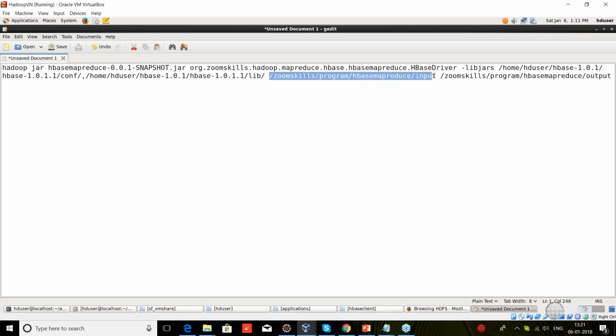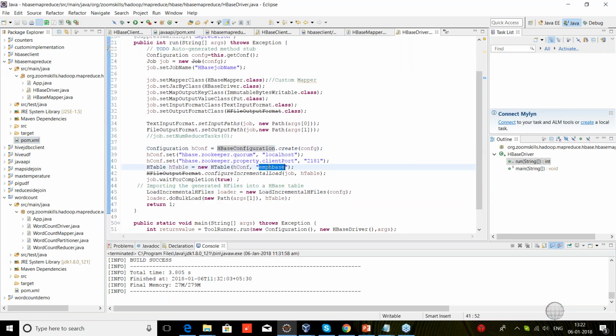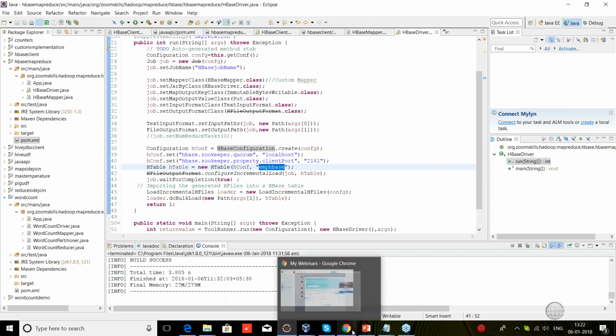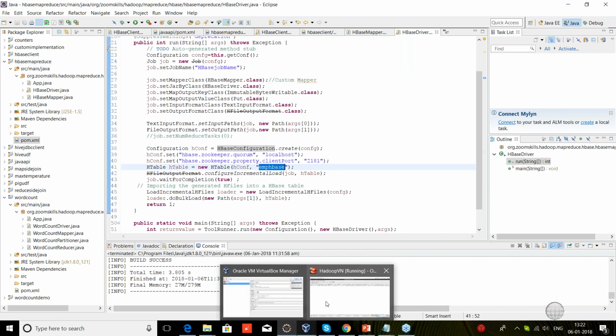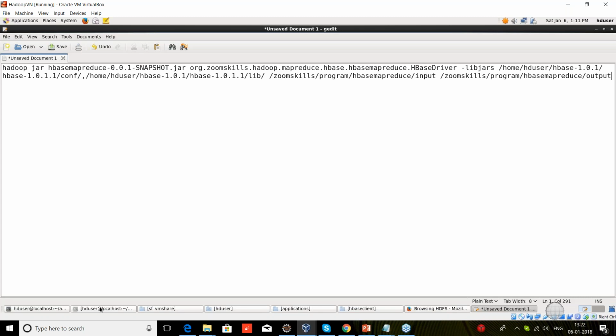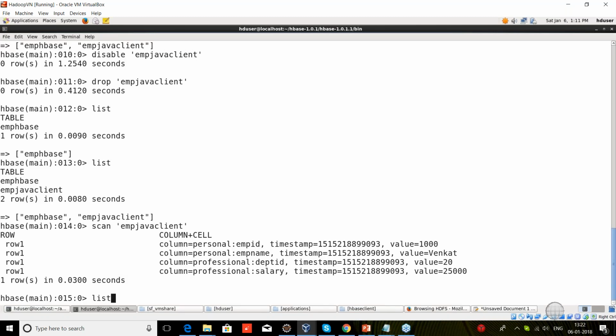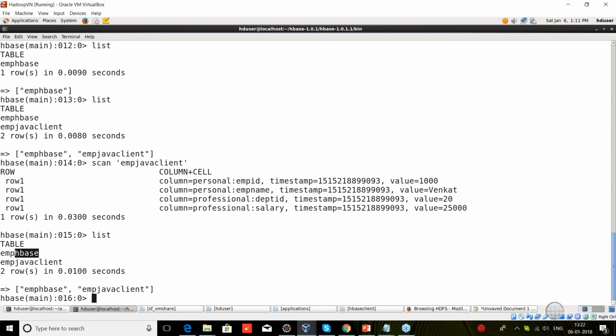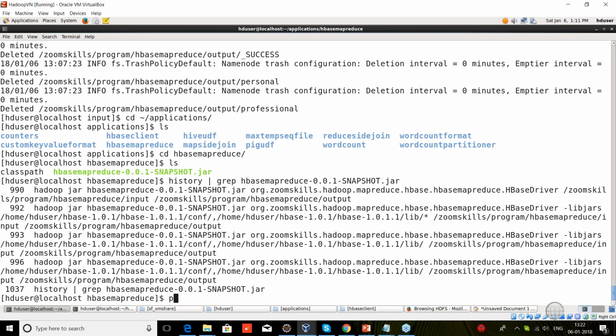Our arguments are the input file location and the location of our output, right? And the table I am also using is EMP HBase. What's EMP HBase? That table should exist in HBase, right? The table is already there. We can have a quick check as well. List, right? It has a table called EMP HBase. So data will be inserted into this table, and we are in this location.